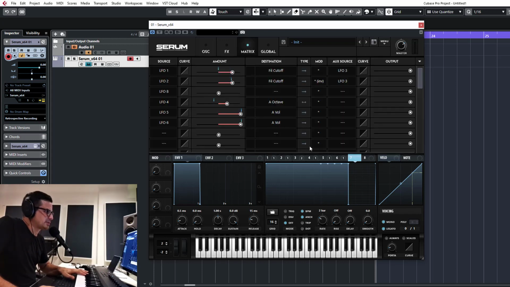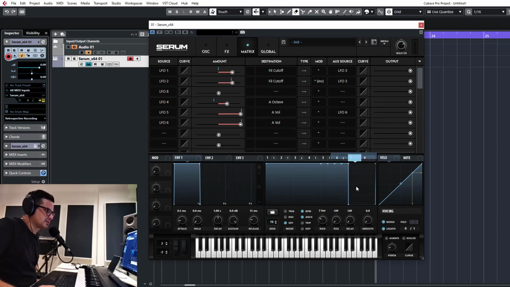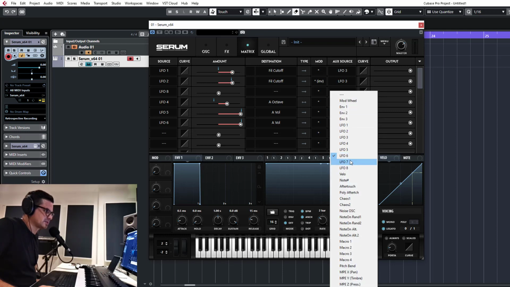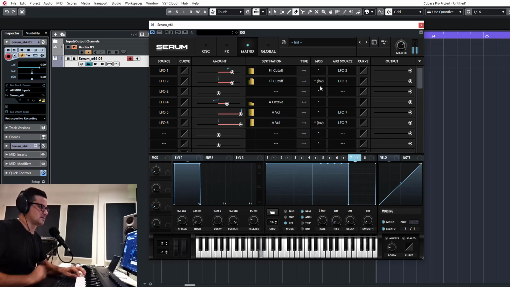We need to go back to our matrix now and just assign the new pulse wave that we have here. We're going to assign that to the aux sources once again. And let me just double check we are on LFO 7. And LFO 7 inverted should give us exactly what we're looking for. Let's take a listen to the gating effect now. And there you have it.